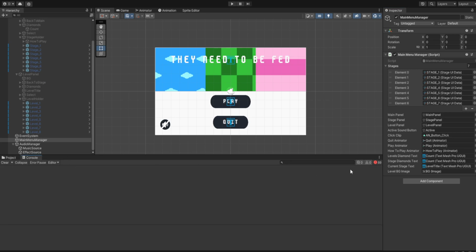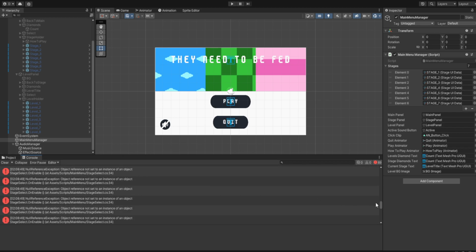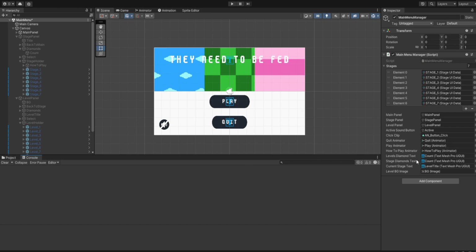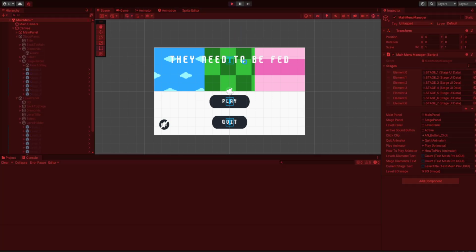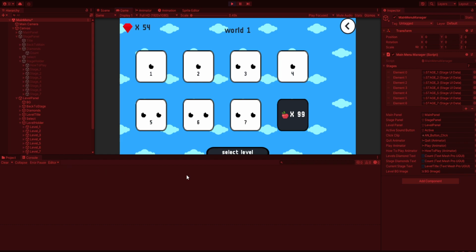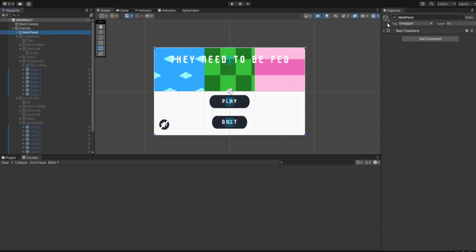I don't know why, okay, there are object reference not set to an instance. There were so many errors, I just missed it. So let's clear this up and let's see how many more errors we are going to get. Let's hit play and let's go inside world one. It didn't show any errors, but it is not aligned correctly. So let's first have it show our level panel.